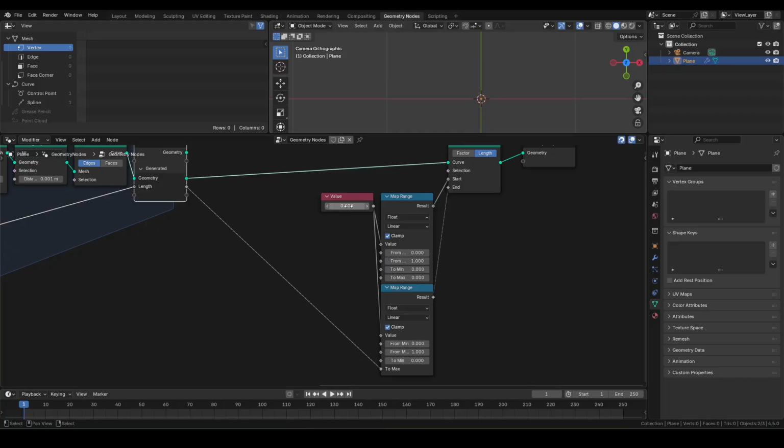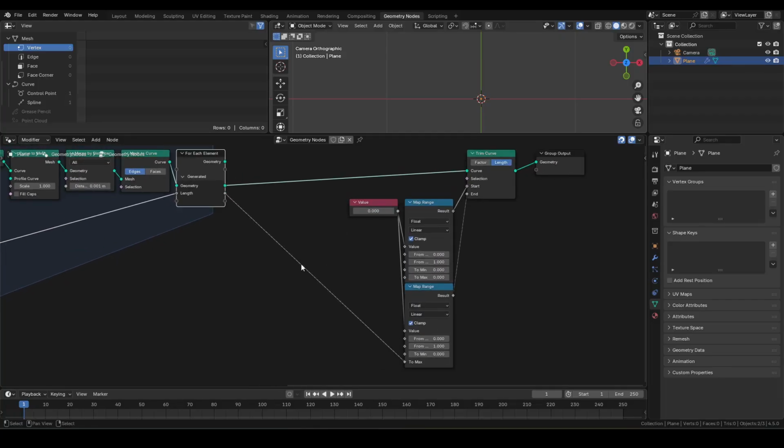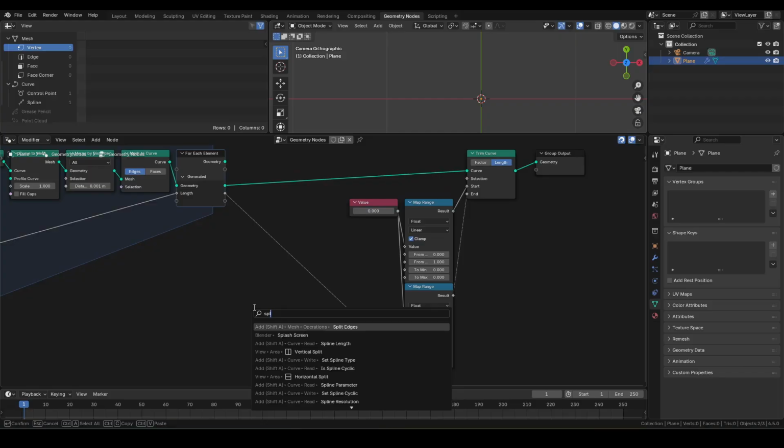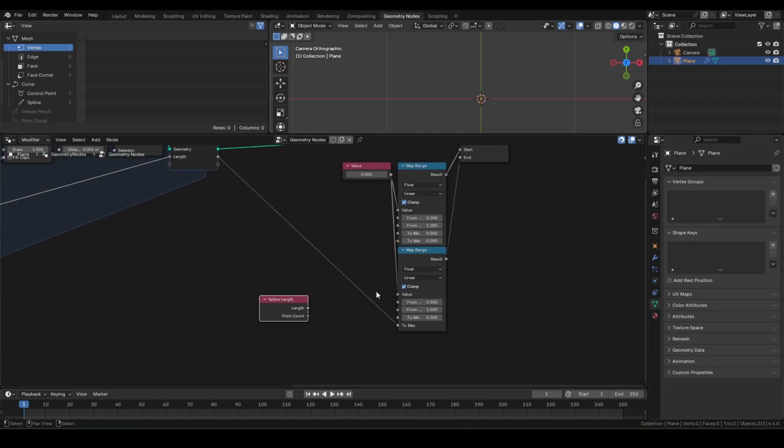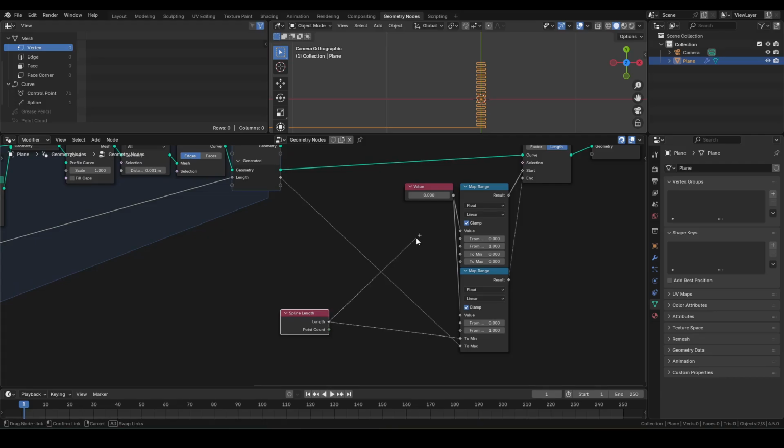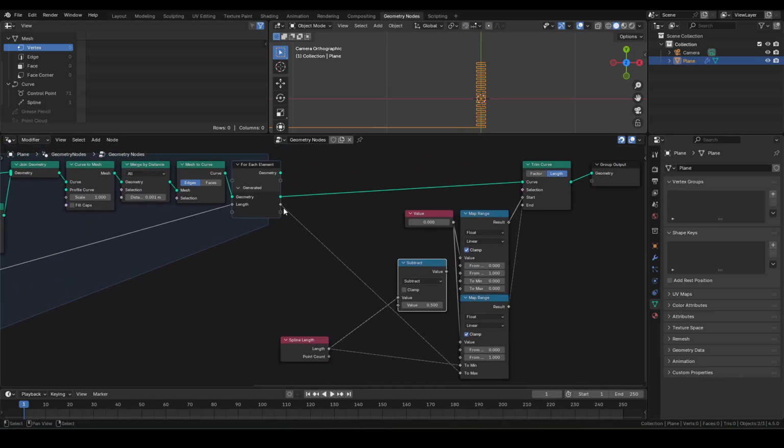Next, set the value to 0 for initial position. For this, get the entire spline length with the extension. Connect it to end2 min. Subtract the captured length from the spline length and connect to start2 min.